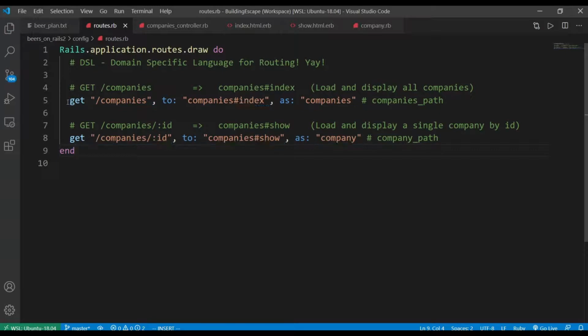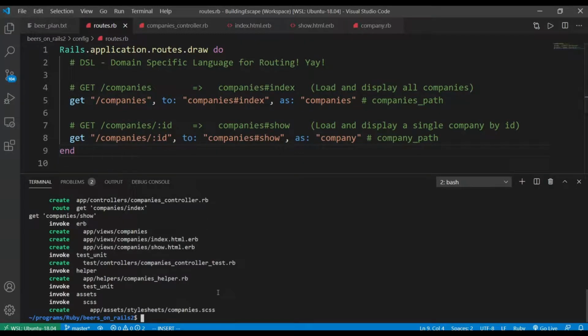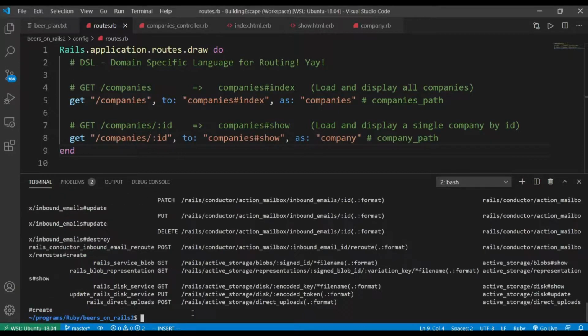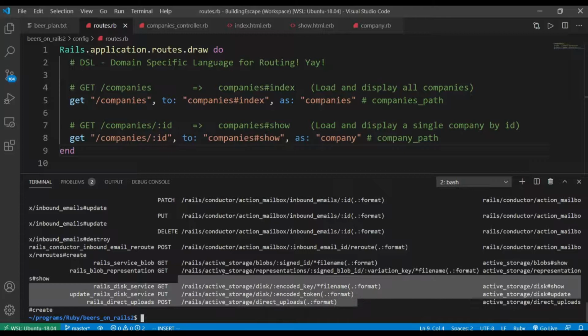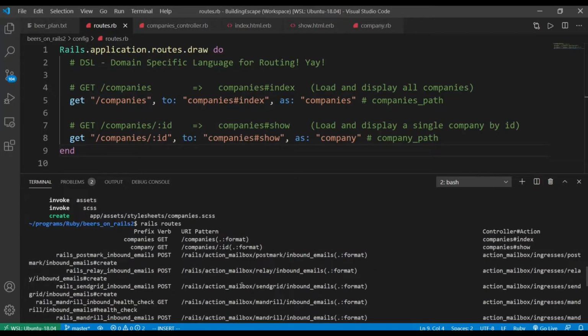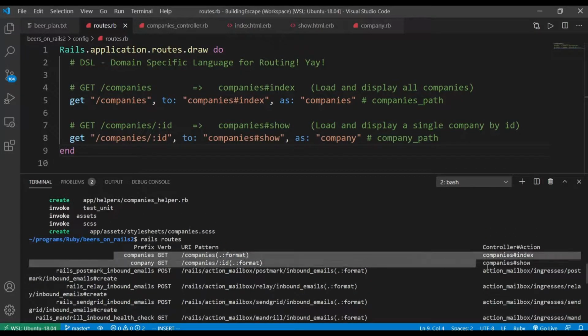Once those routes are in this file, written out in this domain-specific language, from my command prompt I can say rails routes, and that will show me the routes that Rails has available. Some of them are system routes that have to do with file uploads or when Rails deals with inbound or outbound emails. But if we scroll up to the very top, we're going to see the two routes that we've just defined. The companies route, which responds to a get request to /companies and loads up the companies index action, and then the company route, which is a get request to /companies/some ID, and that's going to go to companies show. So that worked.